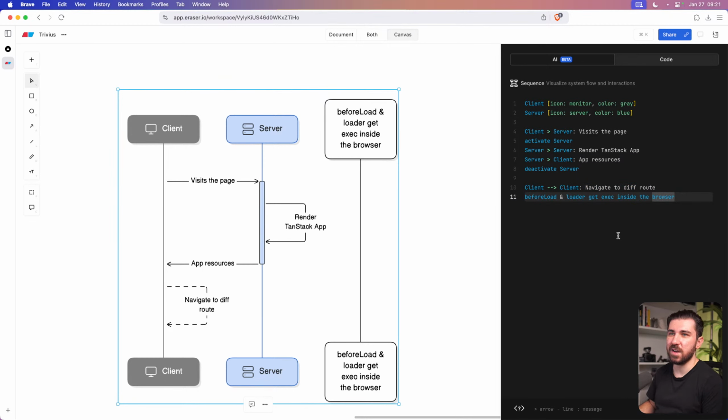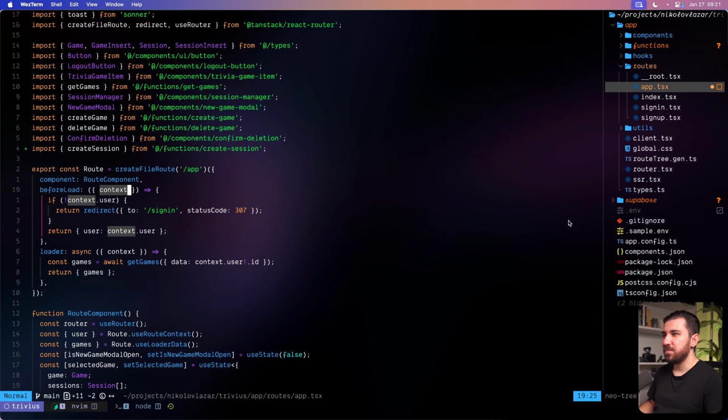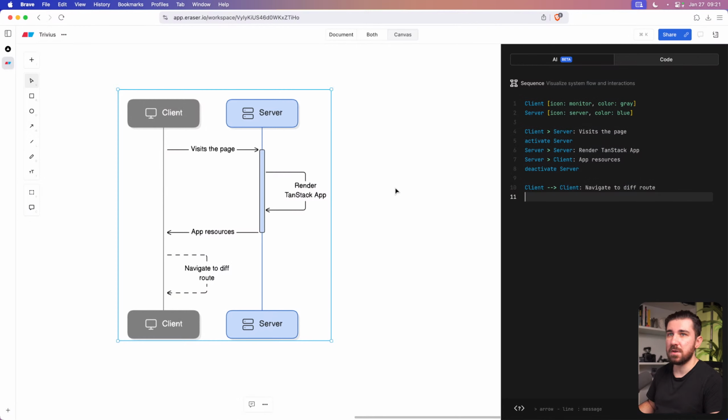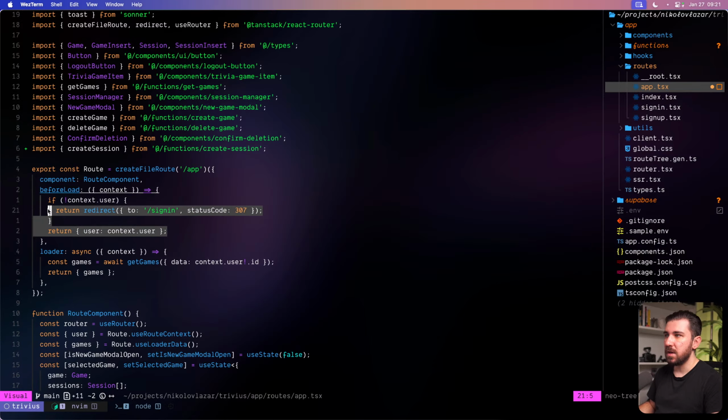Such a weird thing, but yeah, that means whatever we put inside, initially it's going to get sent to the browser. This part right here, through the app resources, it's going to get sent to the browser and it's going to get executed in the browser. That means if you're directly using databases or Supabase or whatever inside, that's going to get leaked to the browser. We don't want that, right?